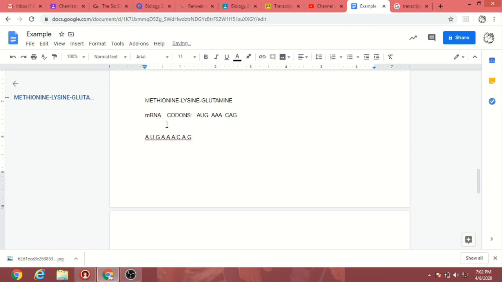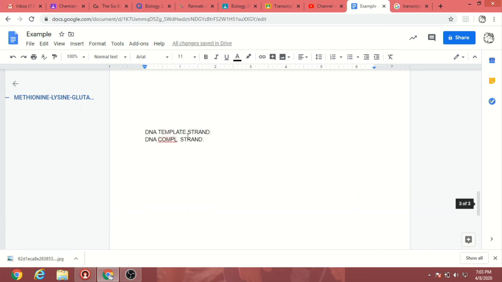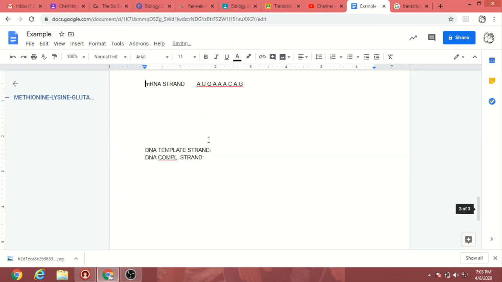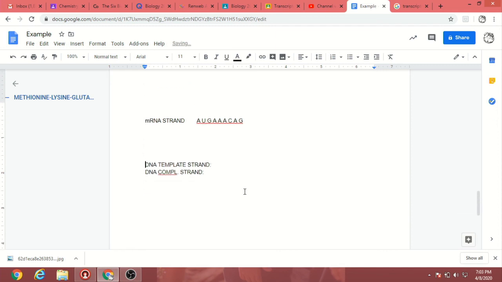Okay, so if that's our mRNA strand, then what would the template strand of the DNA look like? Well, and let me just bring this down so it's a little easier to see. What would the DNA template strand look like? Because remember, the template strand is what's used to code for that, and it's following base pairing rules.